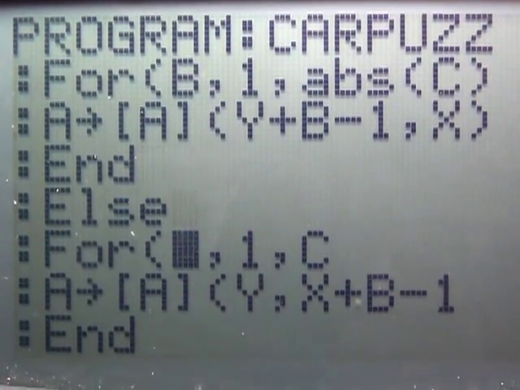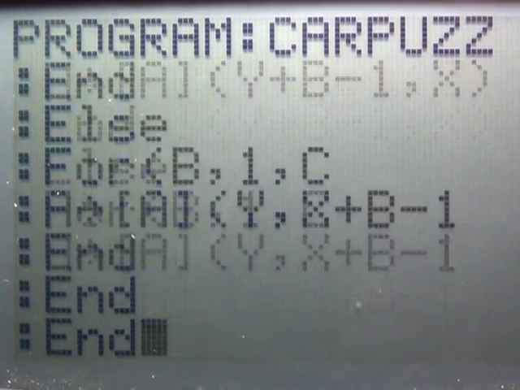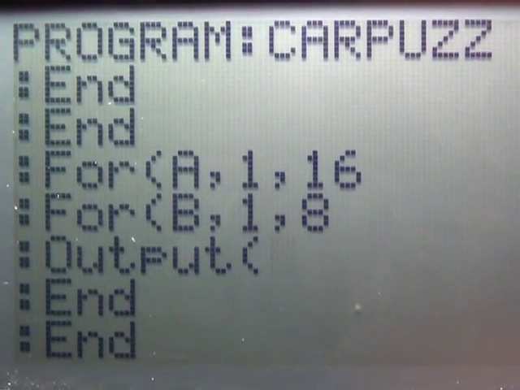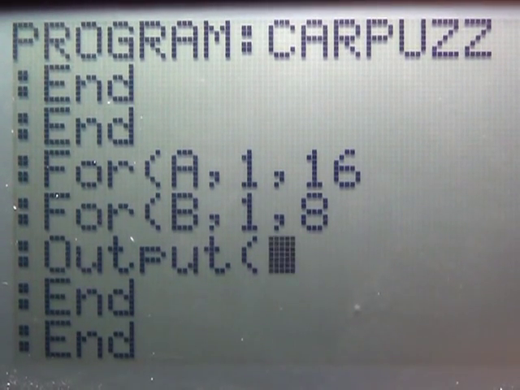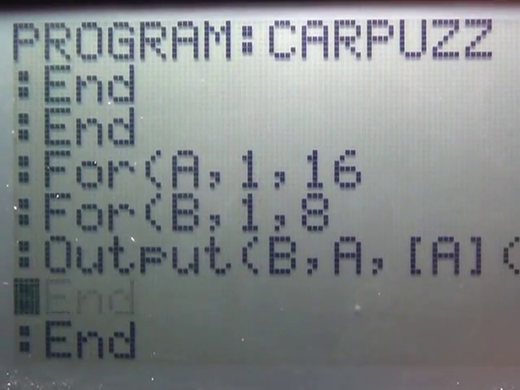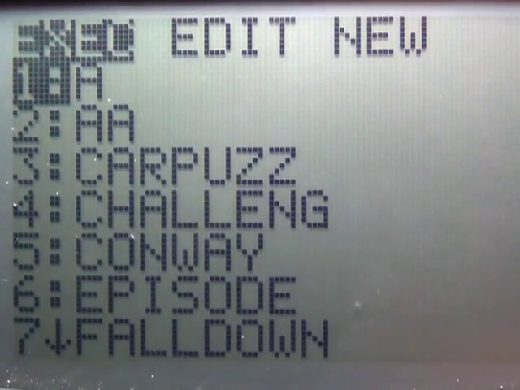okay, I'm going to store A into that part of the matrix. So that way we can see what car's going on. So I'm going to output B, A, matrix A, B, A. Okay, oops. Where's CARPUZZ? Oh, and there we go. We have our car. So, that worked. Nice.